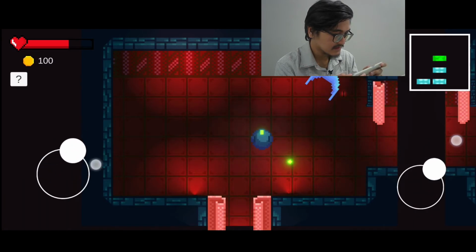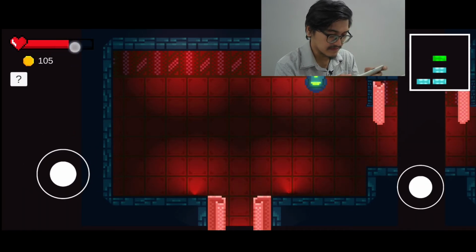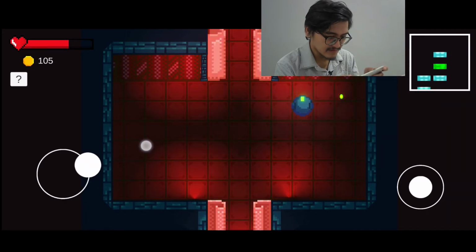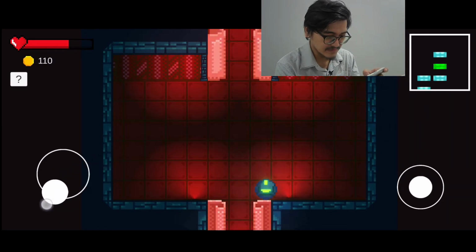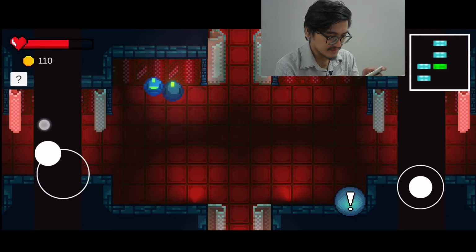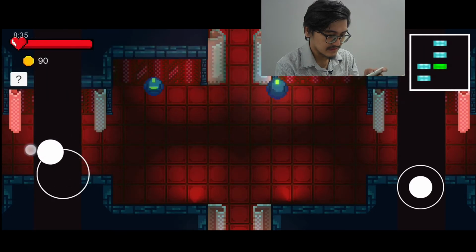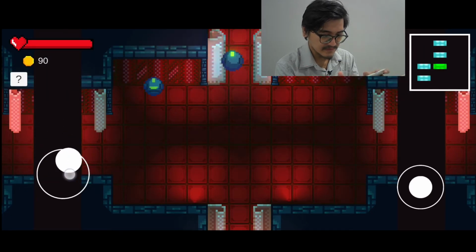Okay. Alright, on the top left is the health bar, and as you can see, it's close to half. So before we proceed, let's make sure we heal up. So okay. Once we buy the item, the player will heal.